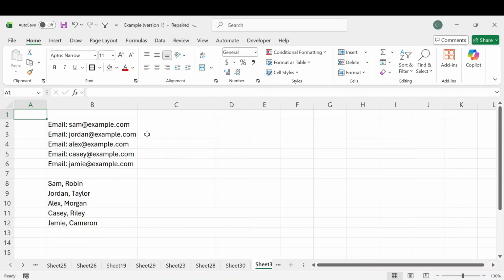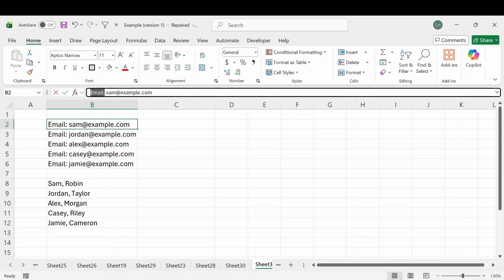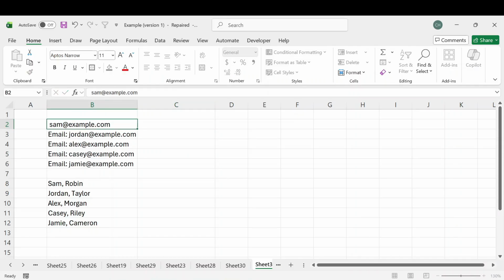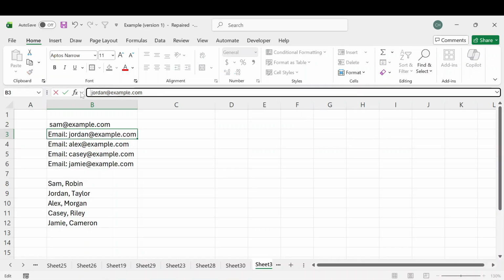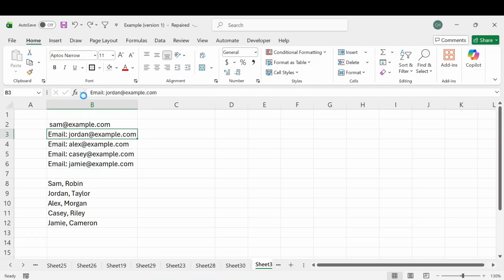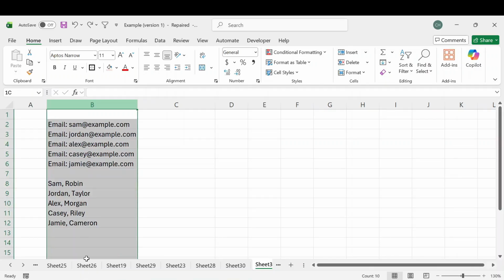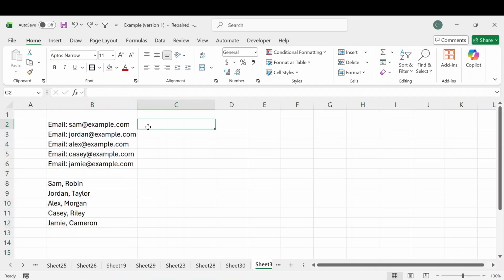Alright, let's talk about how to extract text after a specific character in Excel. So here we have two sets of sample data. But what we'll notice is that this will say email, colon, and then the person's email. What we want to do is just have the email displayed in this column, so we don't care about this email part. Now we could go in and manually delete this for every single cell here to just keep the email, but there could be a lot of data that we might have, and that's just not very time effective.